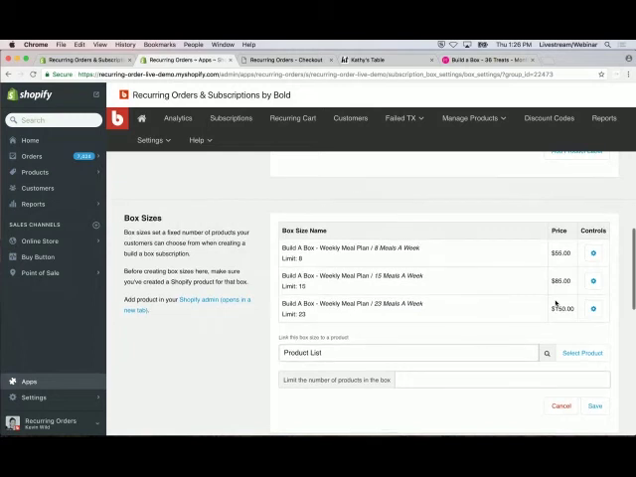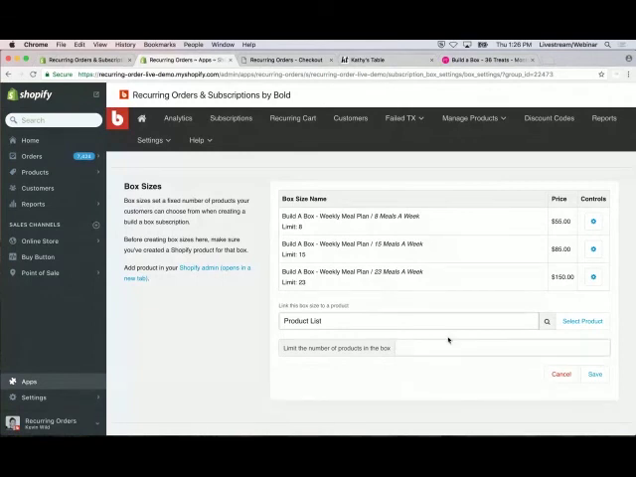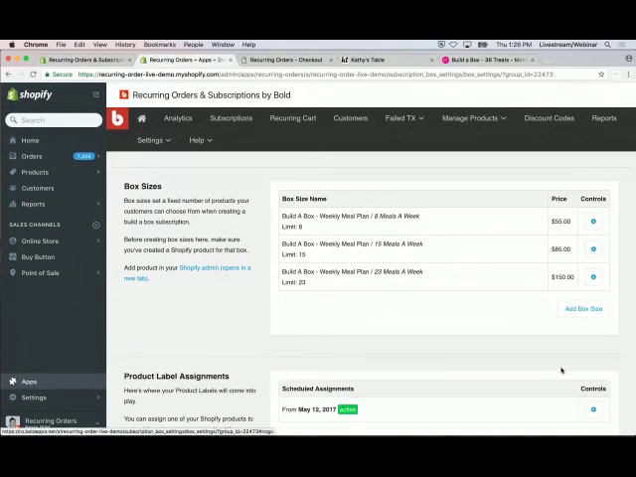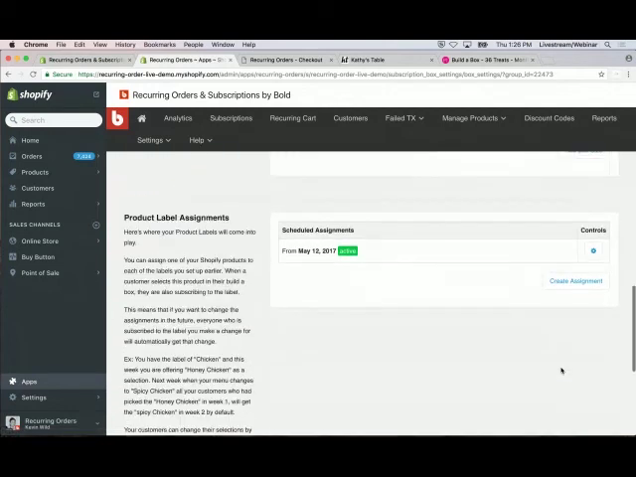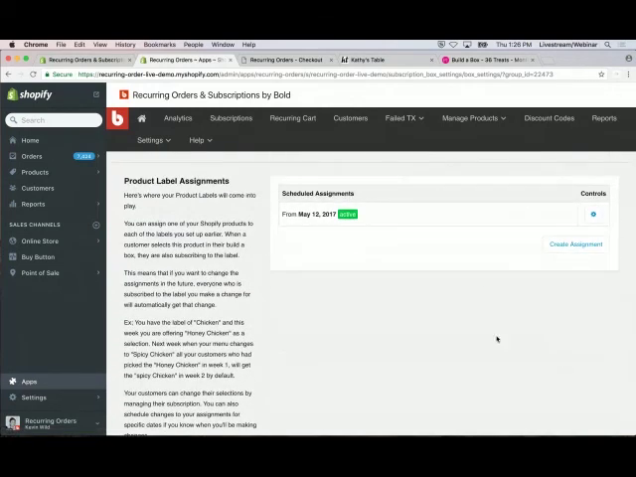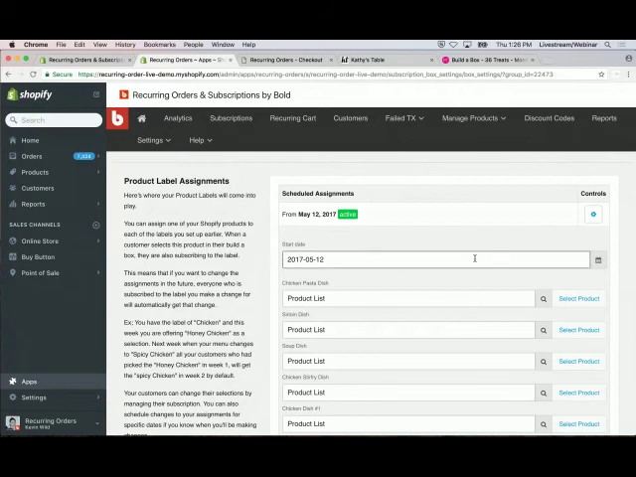Okay. Next, when we're creating a product, we specify the number of products that are going to go in that box, right? So for our 8 meals a week plan, the limit's 8. 15 meals, 15. I think you get the point. So we're going to create these 3 options. We're going to scroll down, and we're going to be able to create an assignment. So this is where all of the labels that we created earlier are going to come into play. So I'm going to go and edit here.